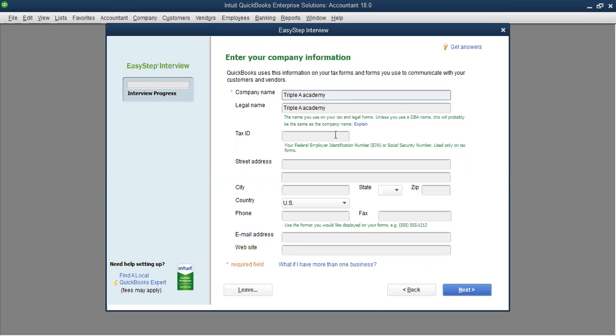Okay, so your tax ID, if you have that, you put that. Your street address, you put that. Your city, you put that. Your state, your zip, if you have a zip code, country, phone number, your first number, you put that. Your email address and website, you put the basic information about your company, right? So after that, you click on next.